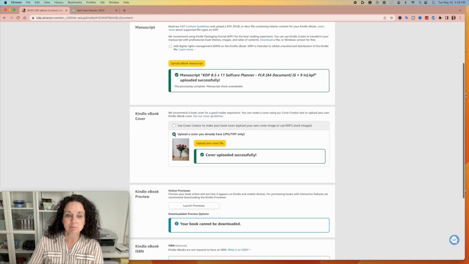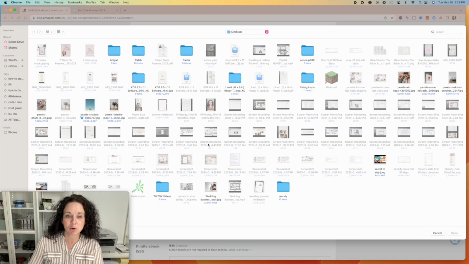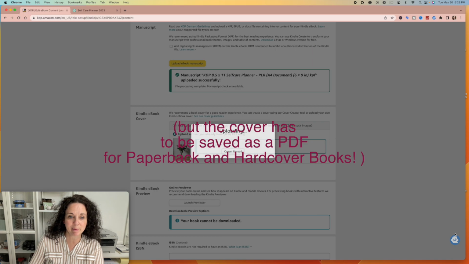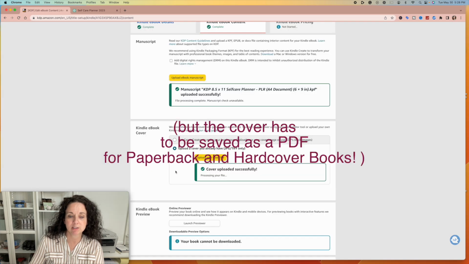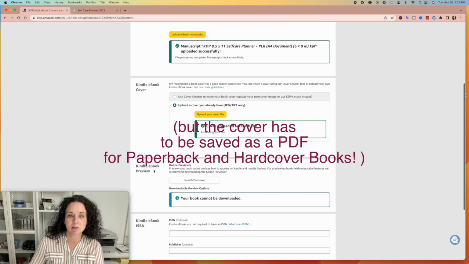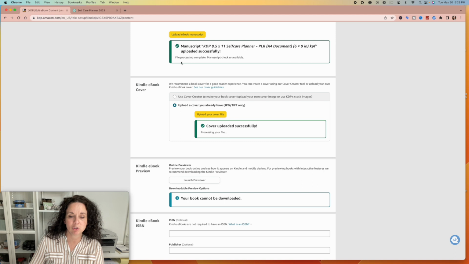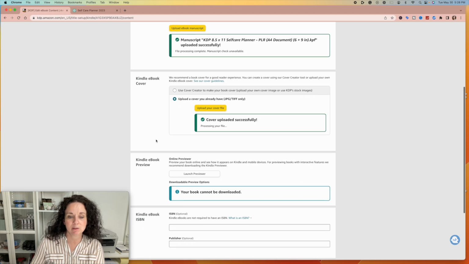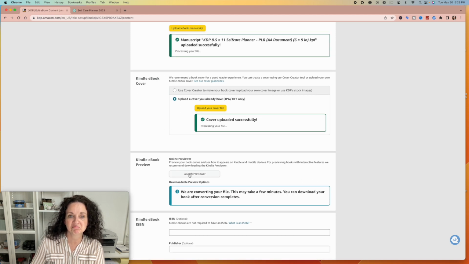going to upload it. And then you can upload your cover photo, which I'm going to change to the JPEG that I saved earlier. You have to save it as a JPEG or it will not work. It's going to take just a second to process that cover. And I'm pretty sure that the manuscript I uploaded in here is not exactly right, but it's at least going to give you an idea.